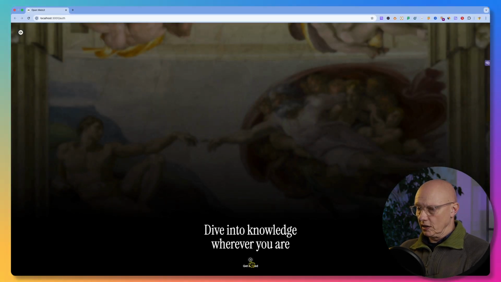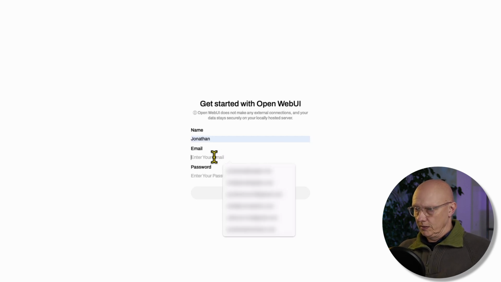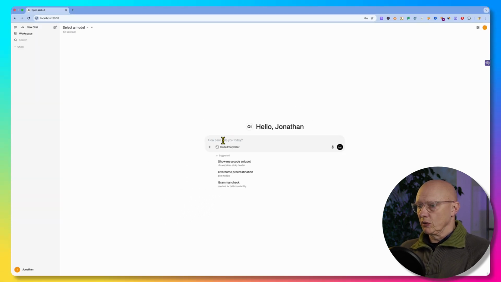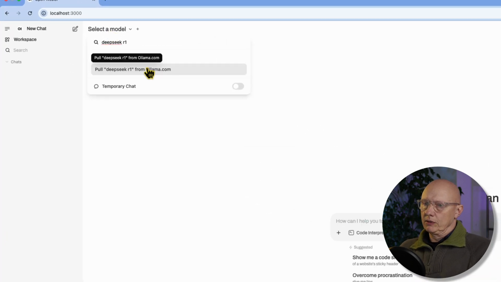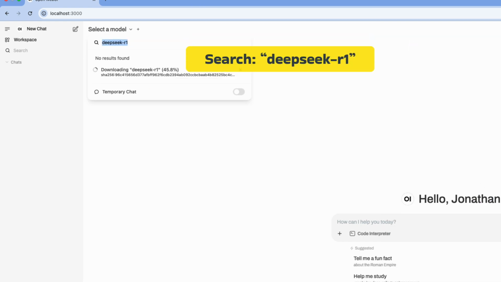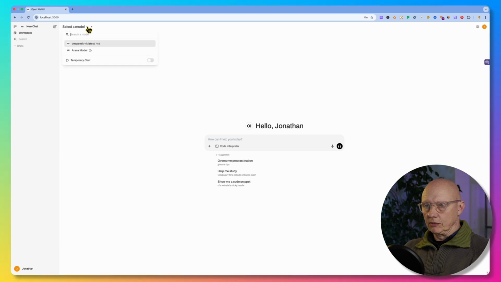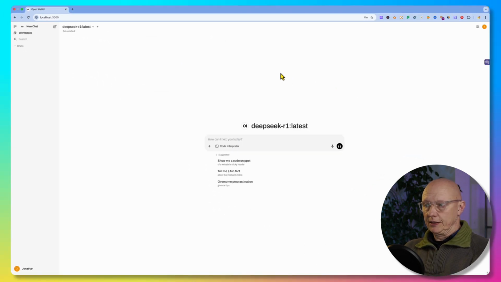We do need to click get started first, and we need to create an account, but it is free. So I'm going to put my name, email, and password. Okay. Now, by default, even though we have this chat window here, there is no model loaded yet. So we have to select a model up here. Let's write DeepSeek R1 and pull DeepSeek from Ollama.com. And so here now, when we click select a model, we have DeepSeek R1 and we can click that. And now we are running it.